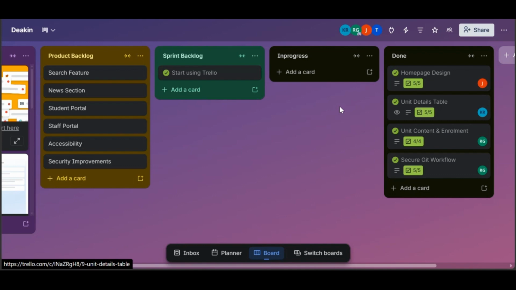Overall, Sprint 1 was completed successfully, and all planned tasks were implemented and tracked using Trello. The team collaborated effectively and achieved the sprint goals. This sprint also helped us understand how agile methods and version control tools are used in real world software development.